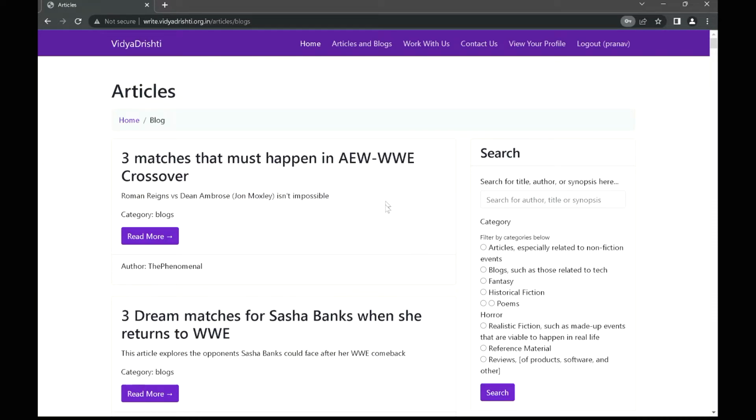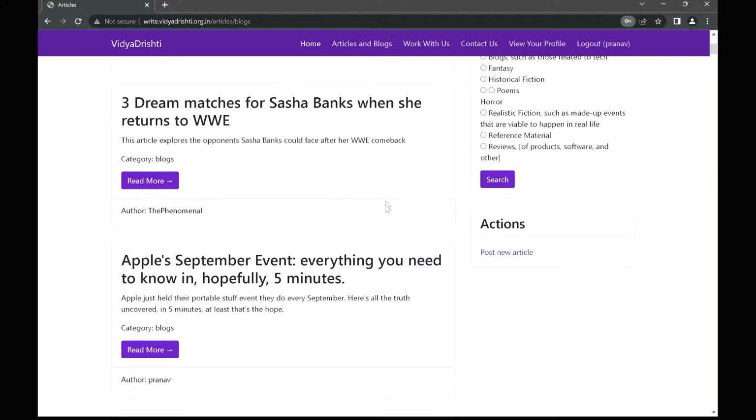But what we have to do is scroll down to the heading that says actions. I'm going to hit the number 3 to get to the heading level 3 that says actions. Search heading level 3. Actions heading level 3. And below this we have visited link post new article. Post new article. So I'll hit enter here.